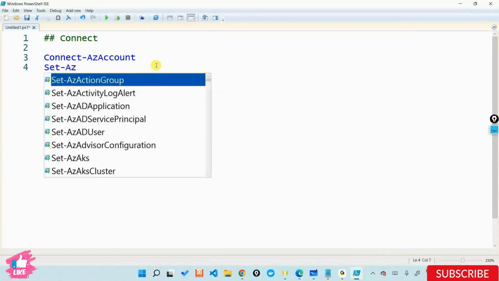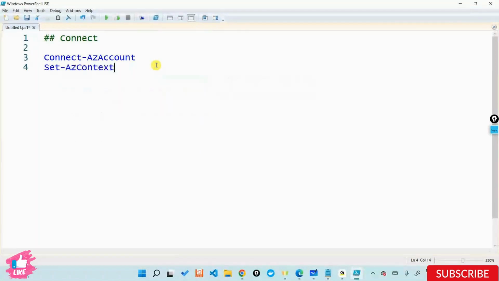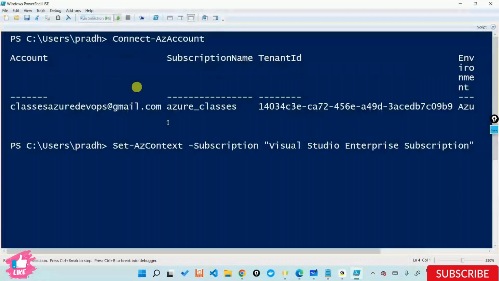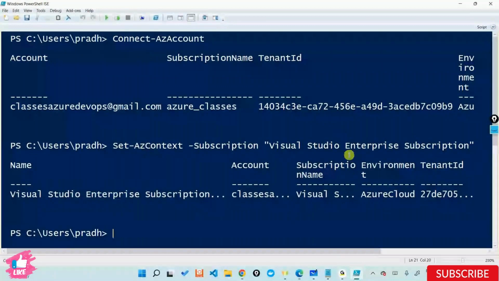The command is called set-az context, or Azure context. I'll say hyphen subscription and pass in the name of the subscription that I have. This is the name of the subscription, called Visual Studio Enterprise subscription, passing it inside the quotes so that the spaces are not treated as separate strings. And I'll run this, and in a minute my subscription gets changed. It's now showing Set-AzContext and hyphen subscription. I've changed my subscription out here. Now it's telling me this is the subscription that you're working on, and this is the account that you're working with, classes Azure DevOps at gmail.com. All this is great. And I'll just do a CLS, clear my screen.